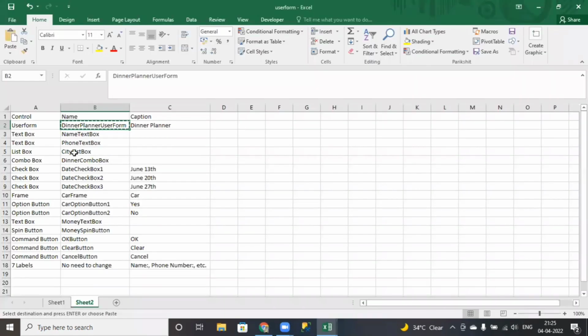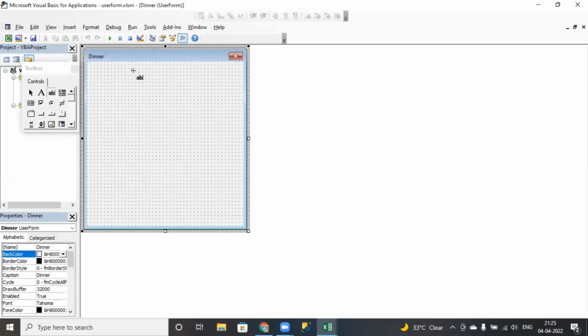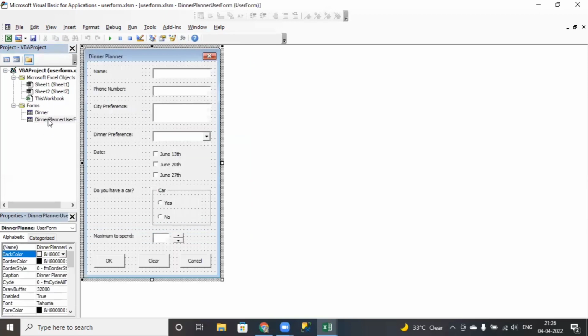Okay, the user form. If you want to rename the title as well, you need to do the same, like I'm doing the same thing, because I can let you know how exactly it is. So now I also want to change this. I'll go to the caption. Okay, now the title and the user form name are both the same.